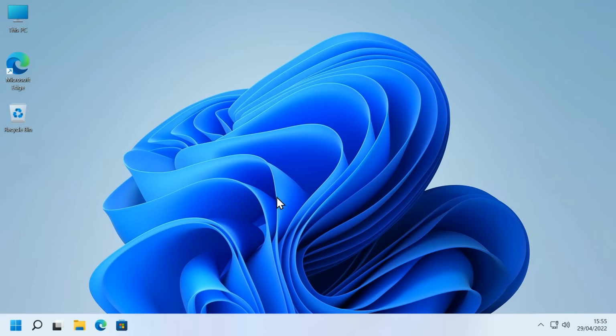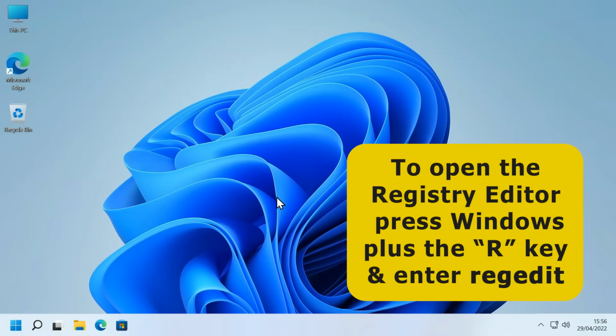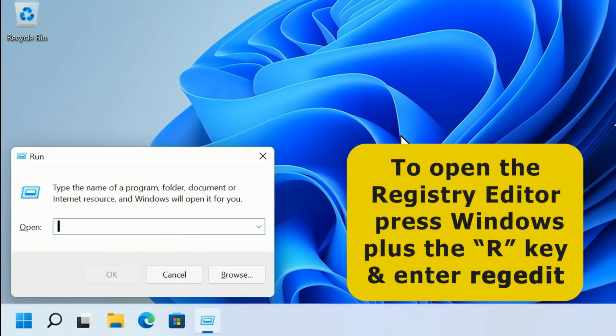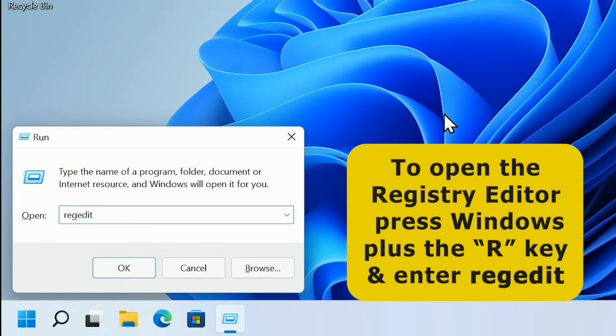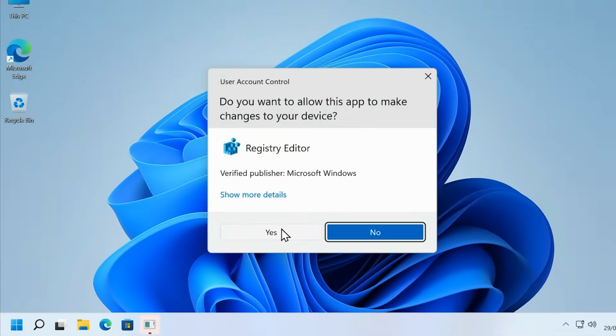To make the change, we need to open the registry editor, which can be done in several ways, but here I'm going to hold down the Windows key on the keyboard and press R to run a command, and then we'll type regedit like that to go into the registry editor and confirm we want to do it.